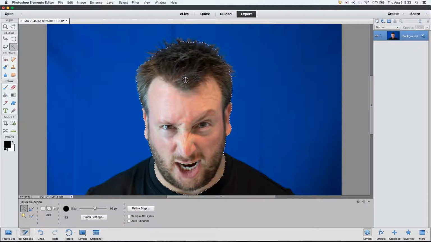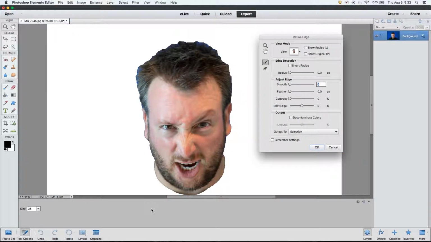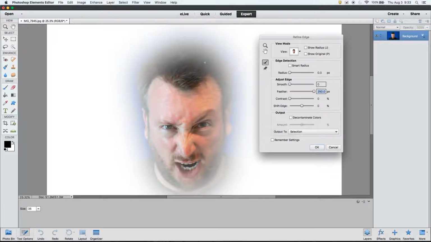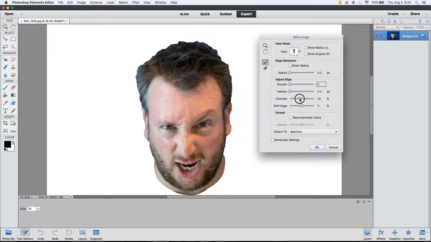To do this, we're going to drop our cursor down to Refine Edge on the lower toolbar, and a dialog box will appear. This dialog box has a number of tools that will help us to perfect the selection that we just made. The Smooth slider will make the edge of the selection less jagged. The Feather slider will make it so the edge fades in transparency. The Contrast slider affects the edge finding functions, and Shift Edge either moves the edge in or out of the original selection.